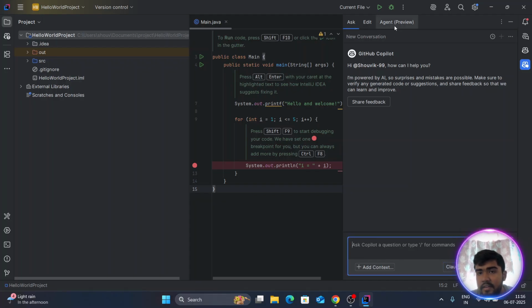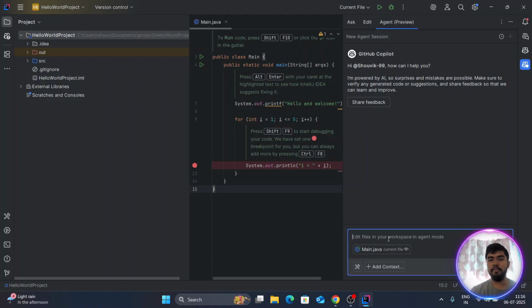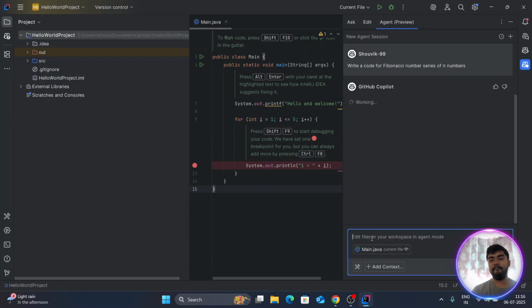Now let's try a demo to see how strong it is in managing things. I'm just going to ask it to do something simple: write a code for Fibonacci number series of n numbers. Yes, let's see. It's working, man. It's working perfectly fine.